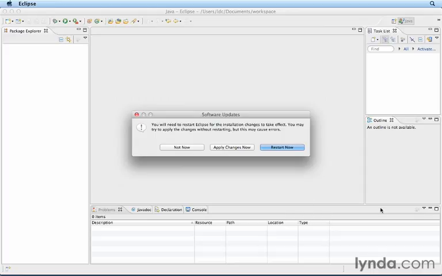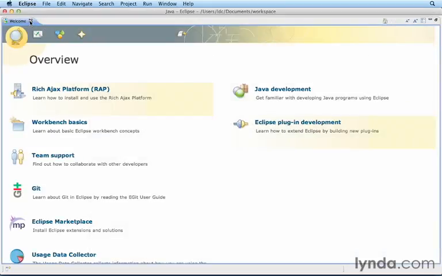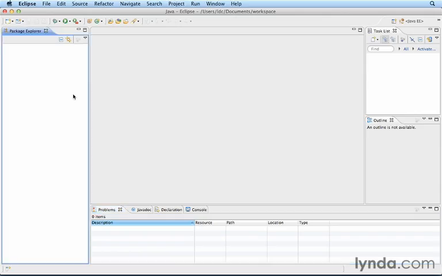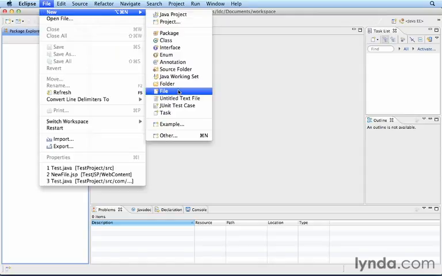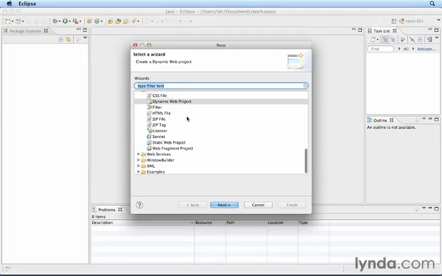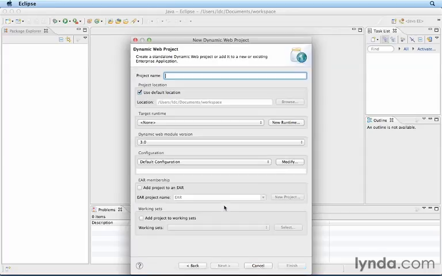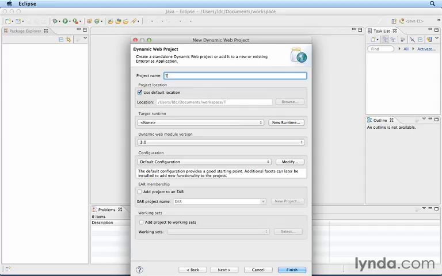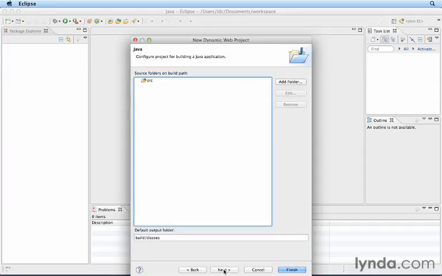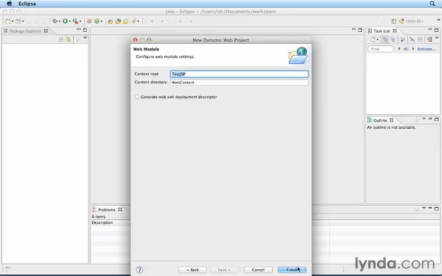So once the progress bar finishes, you'll see an option to restart Eclipse. So let's restart Eclipse, and then I'll just close the welcome screen. And in here, I'm going to create a new project. So File, New, and this is going to be under Other. In the type of project, scroll down to the Web section and choose Dynamic Web Project. I'll click Next. We'll call this Test JSP. And I'll click the Next button, the Next button again, and then I'll click Finish.